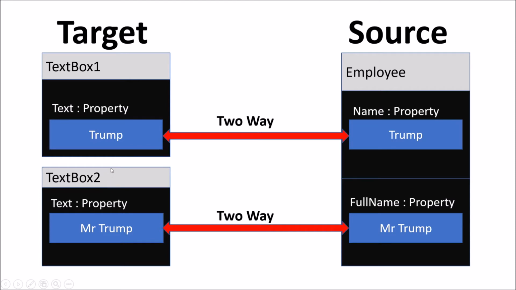Now the most important thing: if this text is changed to Modi later on, then my expectation is that it should be reflected everywhere. Why? Because this is bound two-way, so Modi will be reflected here also. Now FullName is using Name, so it should be reflected here also, and then again this two-way mode is there, so this will be reflected here also. Something like this everywhere: Modi, Mr. Modi.